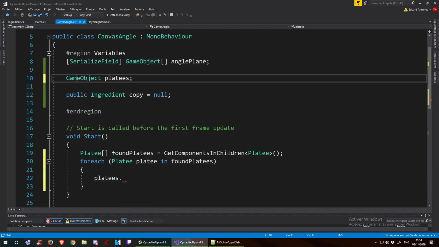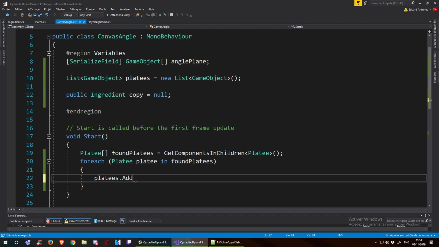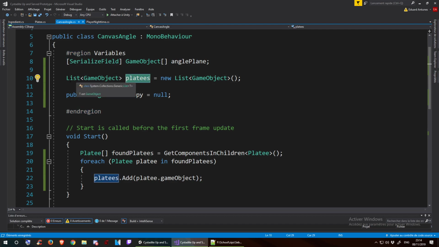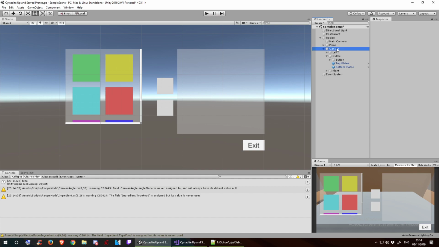I guess instead of this, I need to make it a list. And here I should make a new GameObject list, blah blah blah. Now plates, you can add plate dot gameObject. There you go. And now after the end, we get all the plates added to this one. And that should work. Maybe. Hopefully I'm not being too quiet. You guys can hear me, right? I sure hope so. Okay, let me see here then.